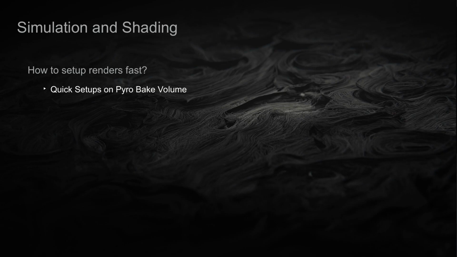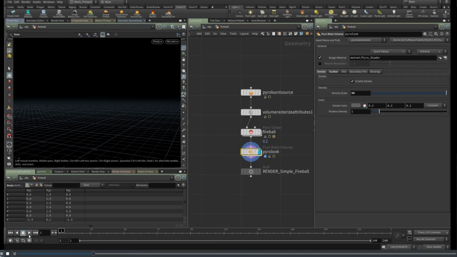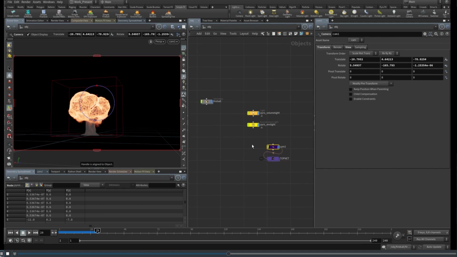As the last thing, I just want to show you the other option we introduced in the quick setup menu to help you set up rendering of your simulations as fast as possible. Here I'm just using the simple fireball as an example. I'm putting down the shelf tool example, and then on the Pyrobake volume node, I simulate a couple of frames first. Yeah, that should be enough. Then using the create lights and cameras option, I can say use this geometry as my render geometry, and I'm getting all the lights and camera set up.